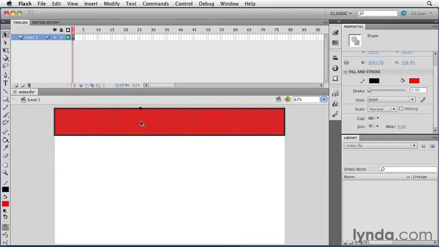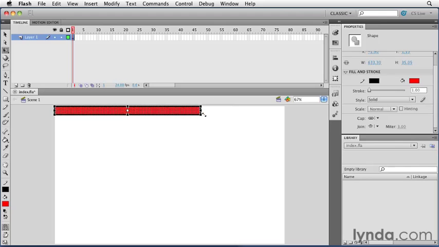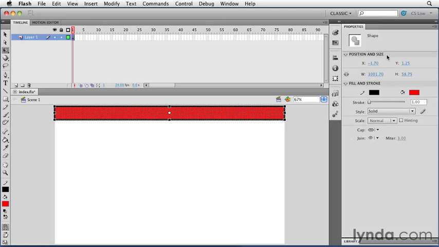Okay, and one thing I can do, because I want this to be a smaller size, is use the free transform tool, third tool down, and I can adjust it by any one of these nodes and shrink it up like that. If you want to get more exact, open up the properties panel. From there, you can determine its exact size and position. So again, I want this to be in the upper left-hand corner, so I'll just type in 0, 0. And for the width, I just want it to be 1,000 pixels wide and about 35 pixels high.